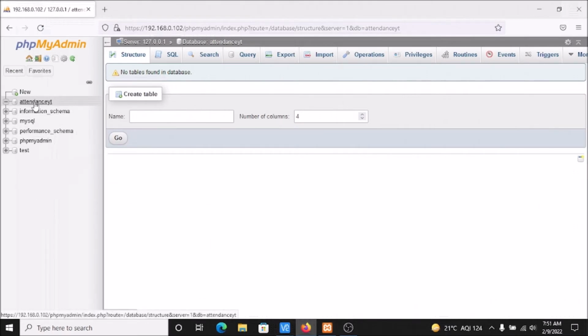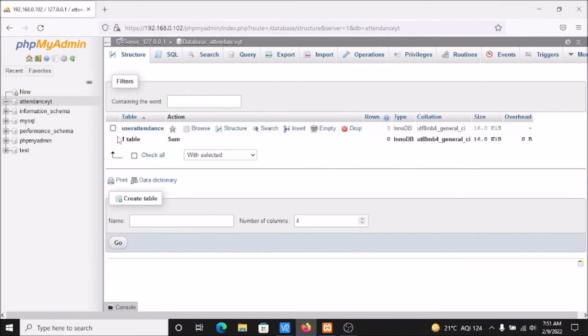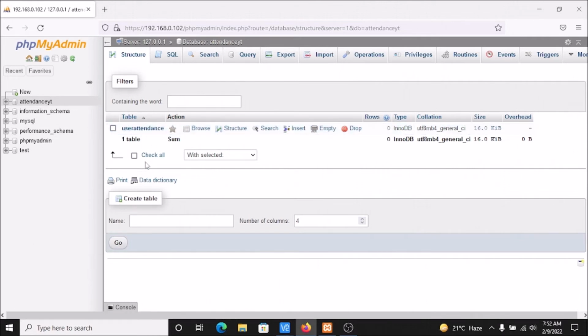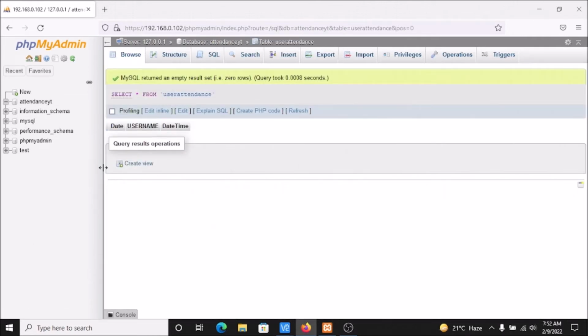So if we click on attendance YT, as you can see we have the user attendance table, and we need to click here, and inside that, as you can see, we have date, username and date time. So we have successfully created our database, we have successfully created our table, and inside that table we now have date, username and date time. It means we have successfully completed our first part.